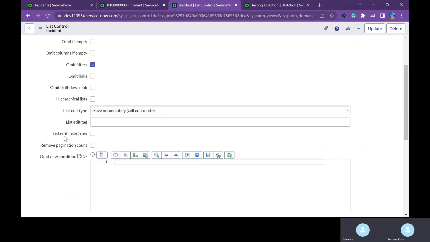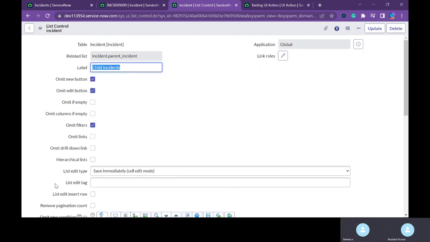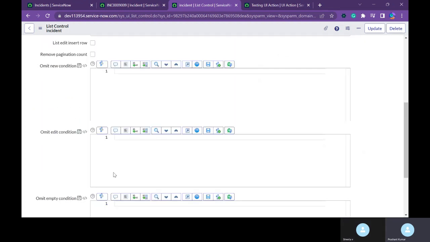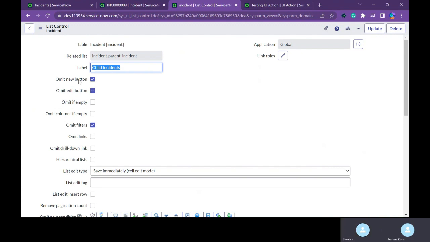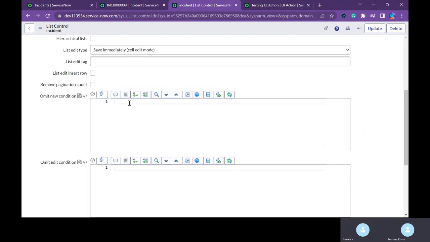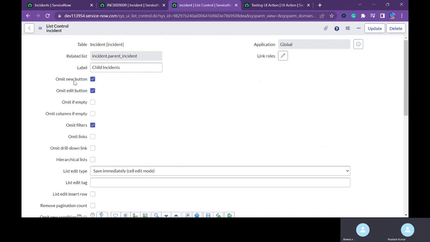So this is controlling the various things which we were controlling earlier using custom script. Previously we did not have this, like removing the pagination count. But right now we have it, and we can omit the new and edit buttons based on some condition also. We can define a condition here, and based on the condition we can omit or add these buttons.